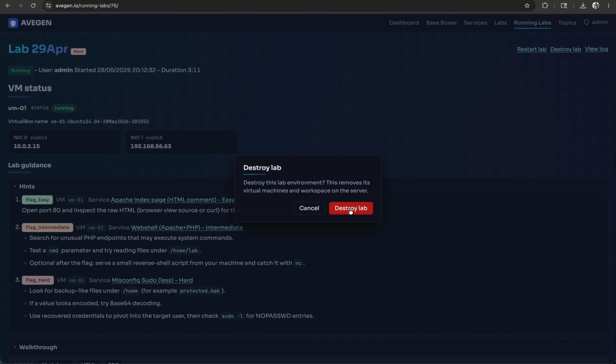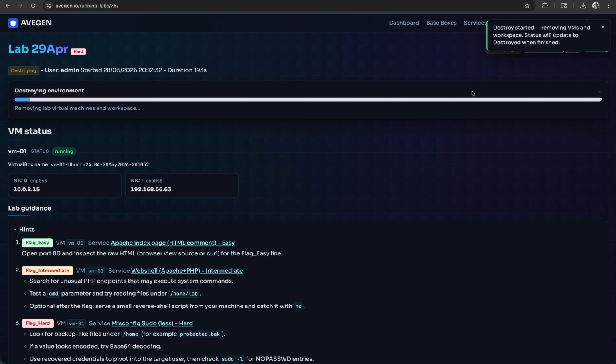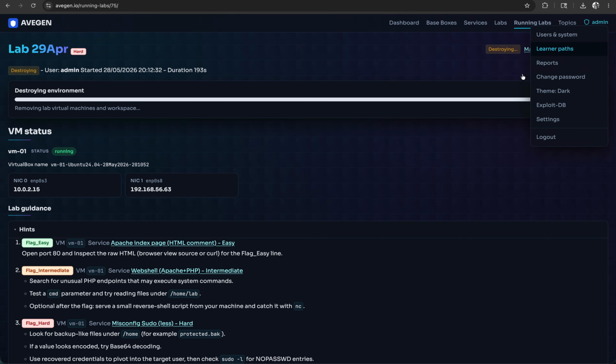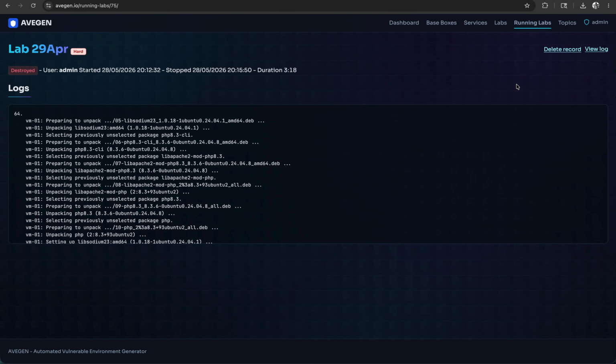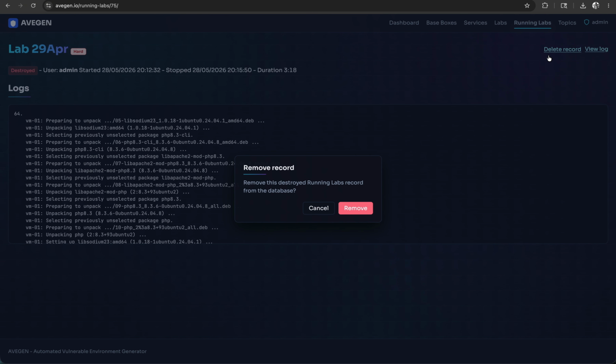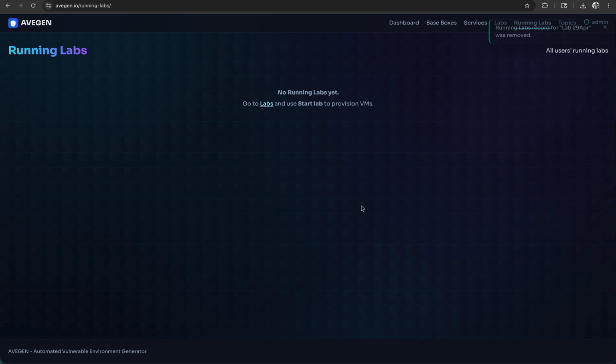After completing the lab, users can stop the lab when it is no longer needed. The system will shut down the VM in the background and clean up the used resources. Finally, users can delete the logs if needed.